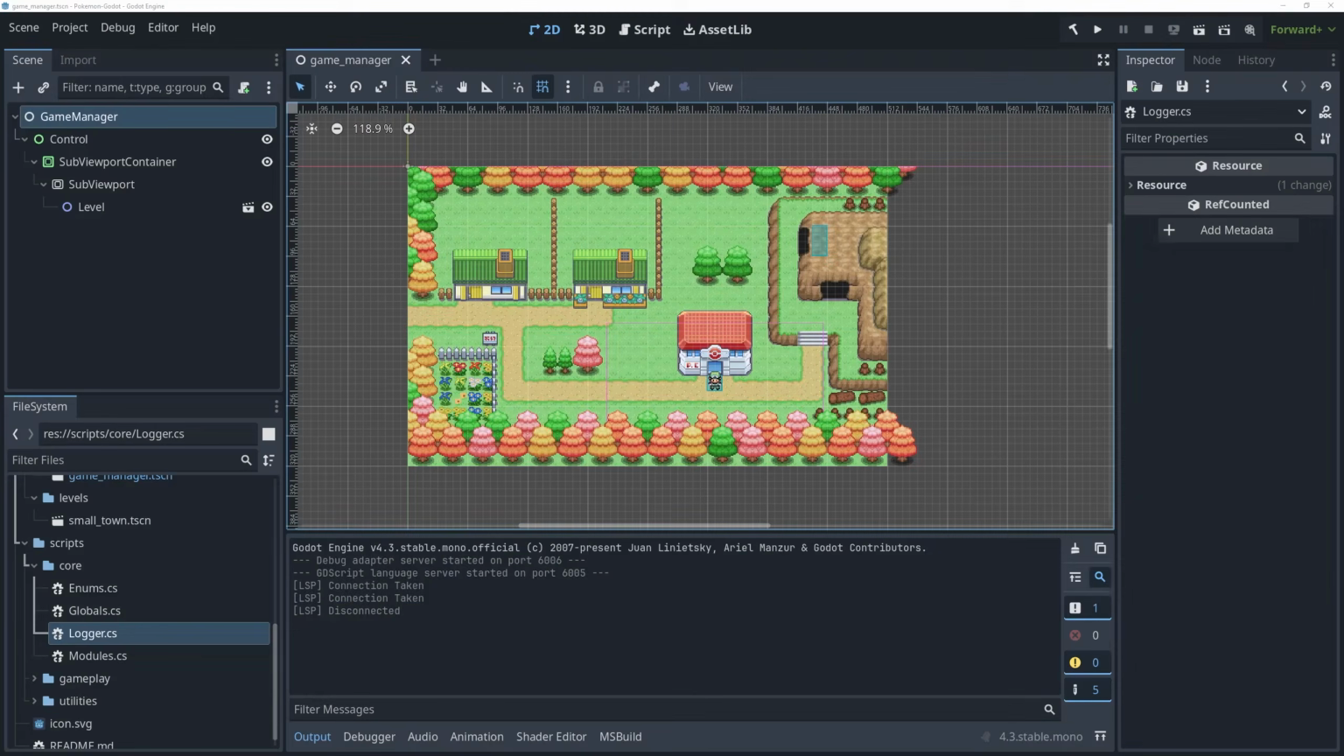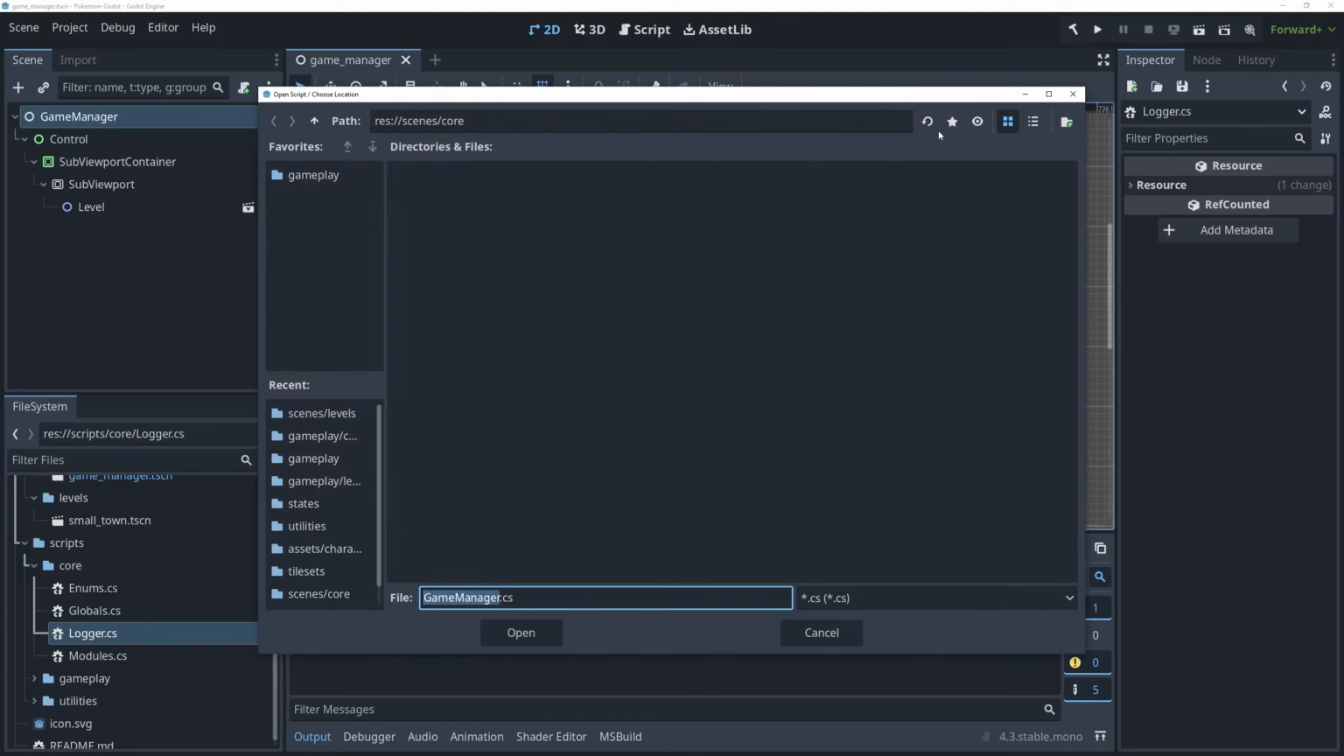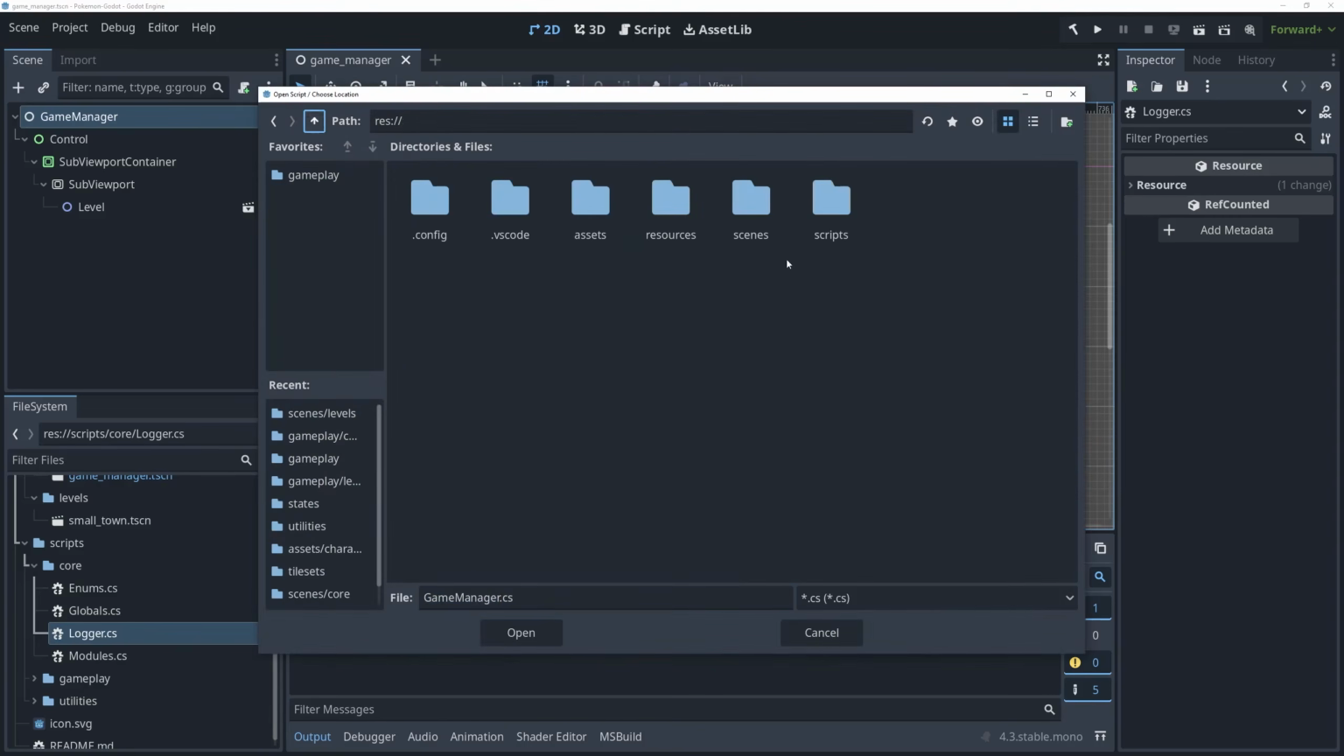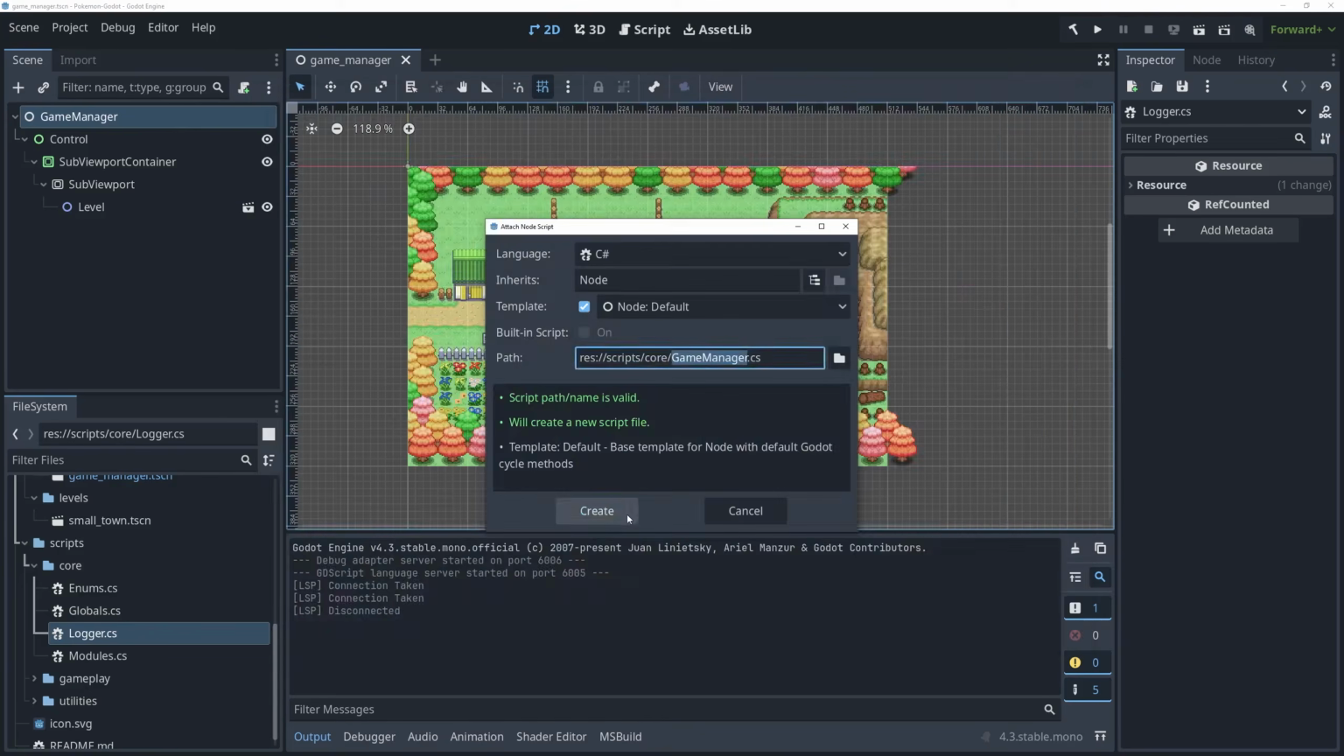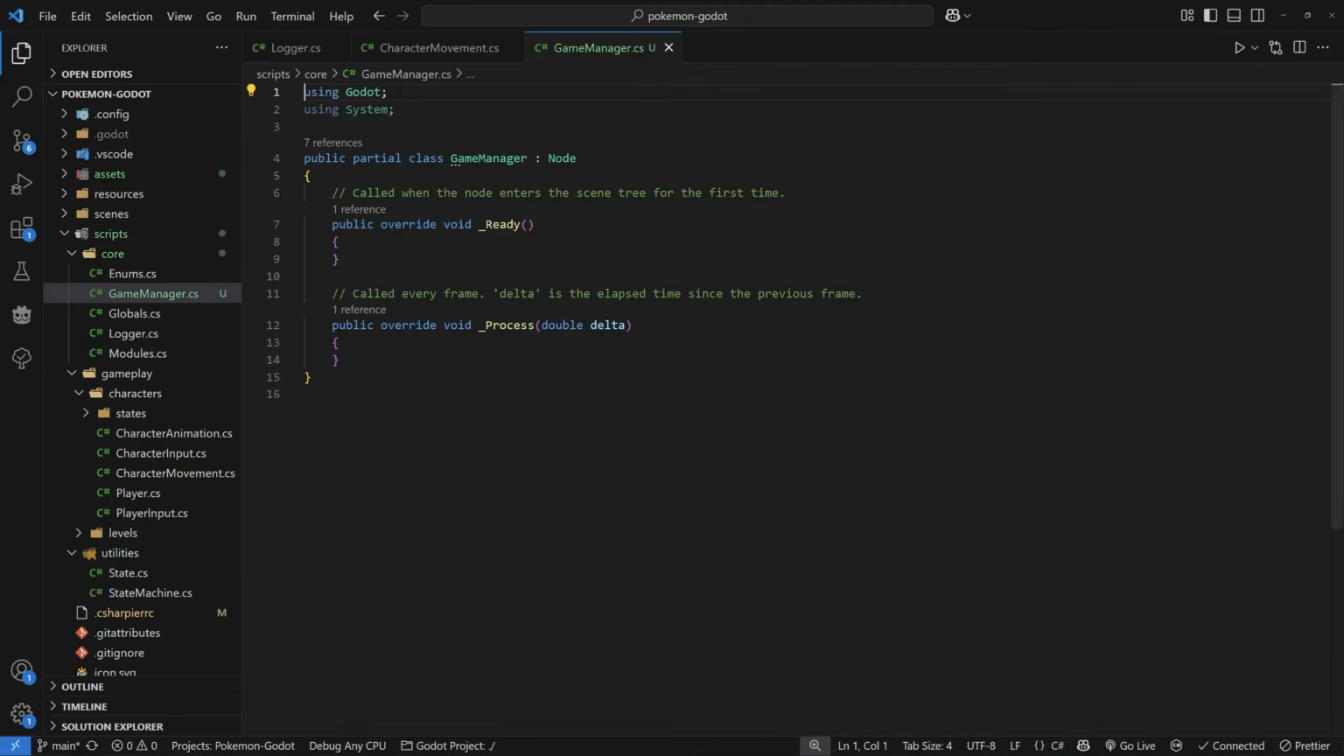So the game manager is going to be basically the starting point of our game, and it's going to determine how everything interacts with each other. I like to have a game manager script just to kind of keep everything in place, and I can always refer back to it to know what's going on. So let's go ahead and add a script to this game manager.